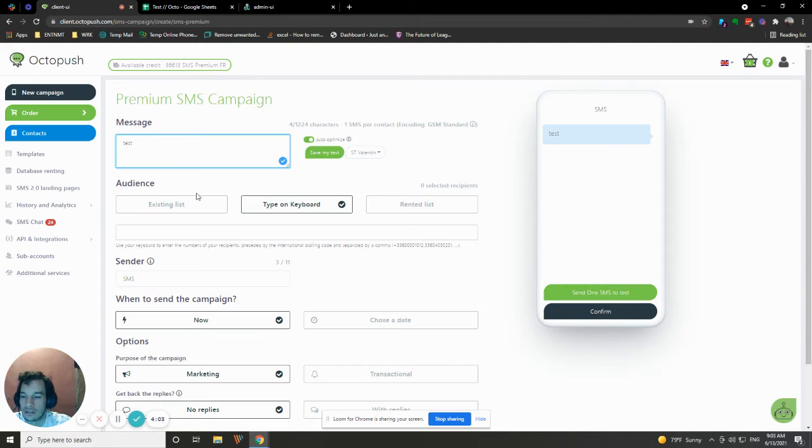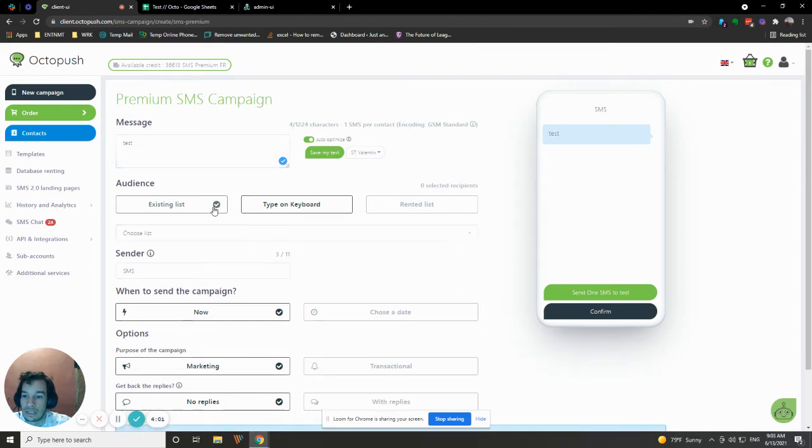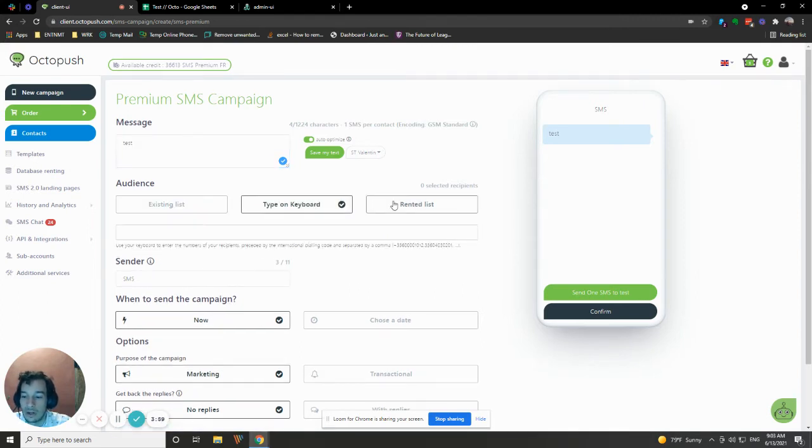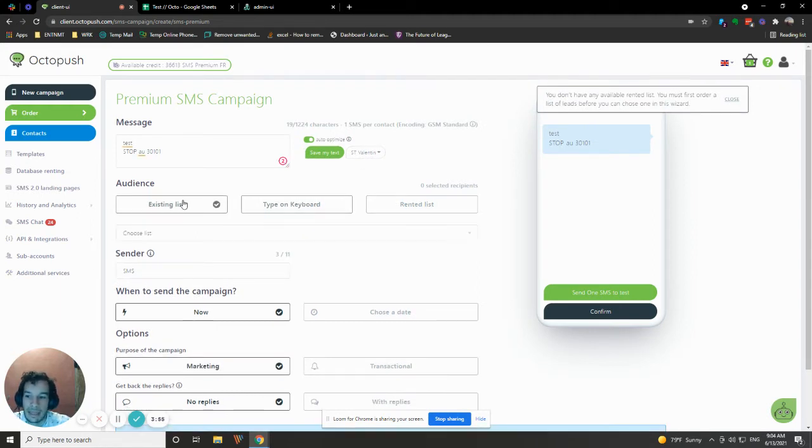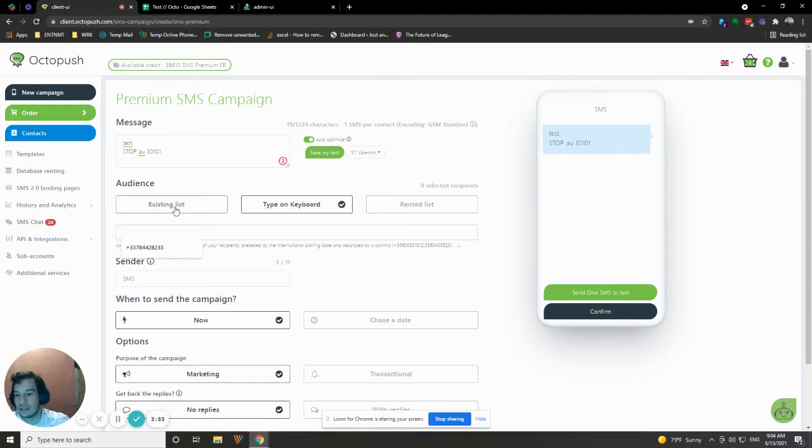Now your audience or recipients. You can choose an existing list, tap your numbers on the keyboard, or you can also copy and paste them, or choose a rented list. For today, let's type the numbers on the keyboard.